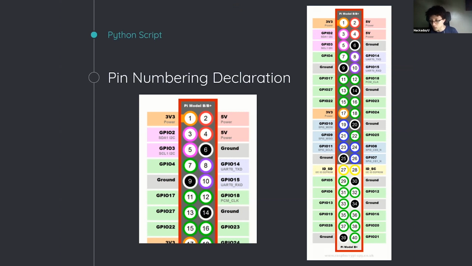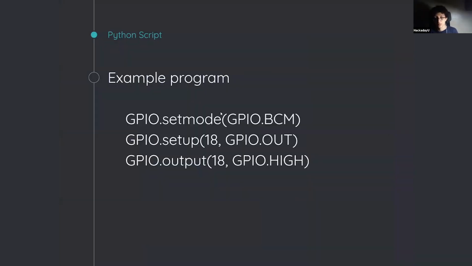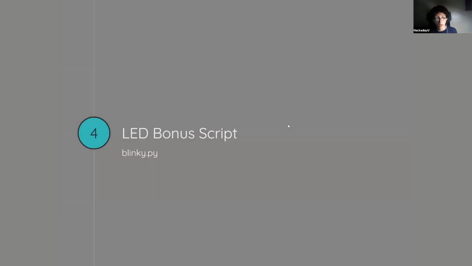Here is the board numbering in the middle. As you can see, 1, 2, 3, 4, 5, it's just numbered as it goes down. But for the BCM, you're using these ones, GPIO 14, for example, or 17 instead of 11. So if you want to do a program, you can do it right now.